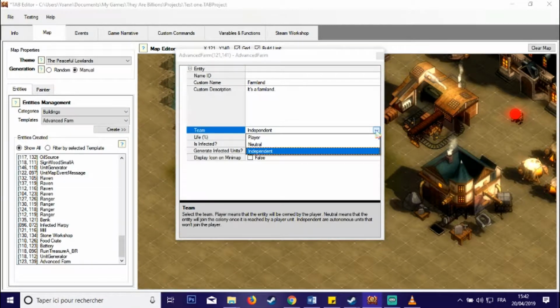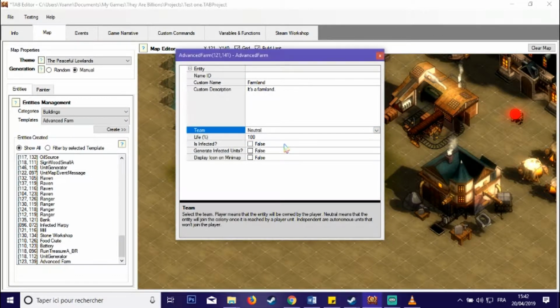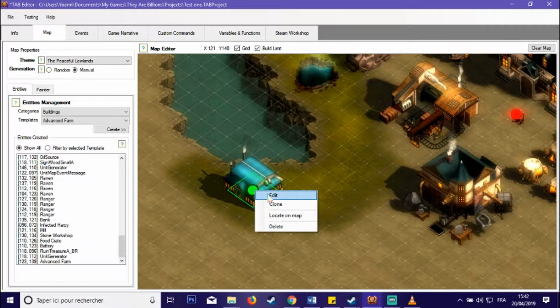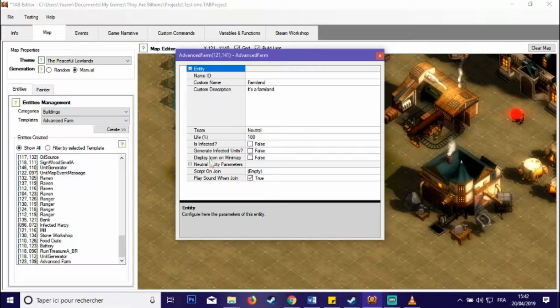So make sure if you set independent that this is not a vital or crucial building for the player. Also, there's a little bug about the neutral team, because if you set neutral, nothing changes right here. But if you close this window and then you go back to your farm and right click on it and click on edit, you have neutral entity parameters that show up.